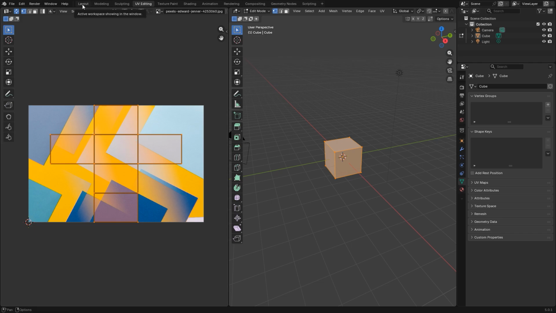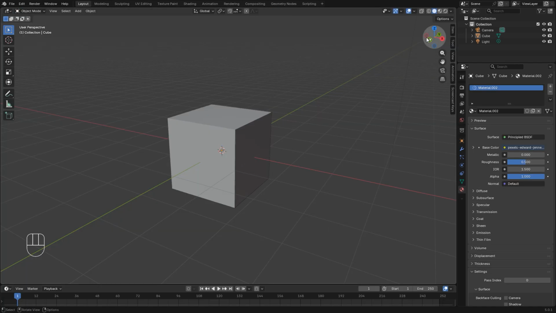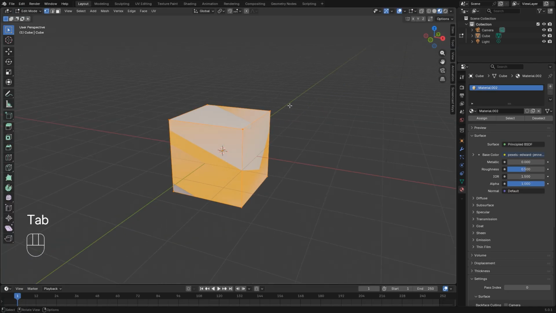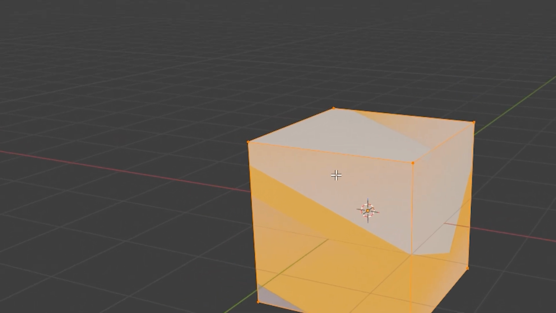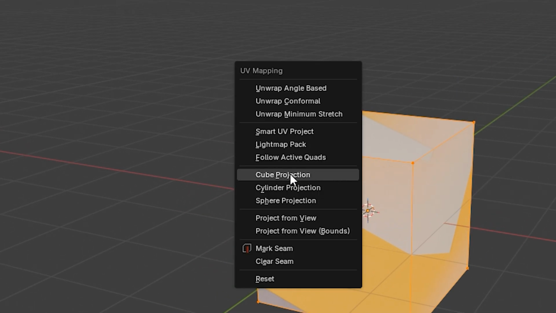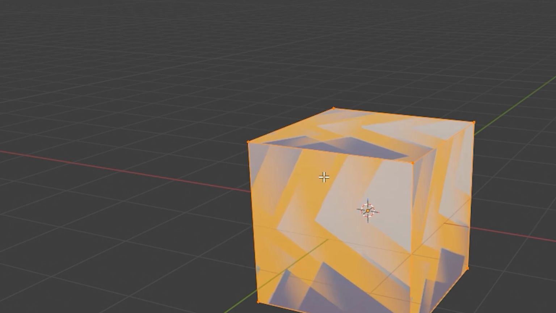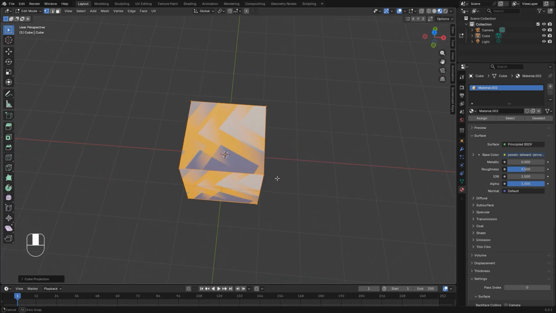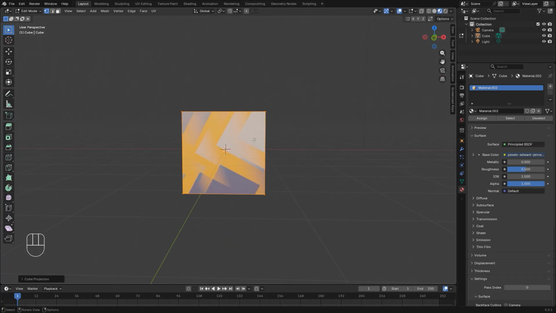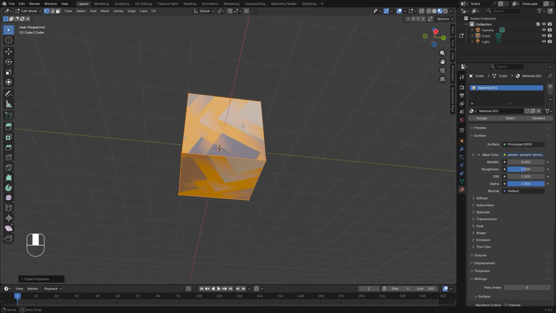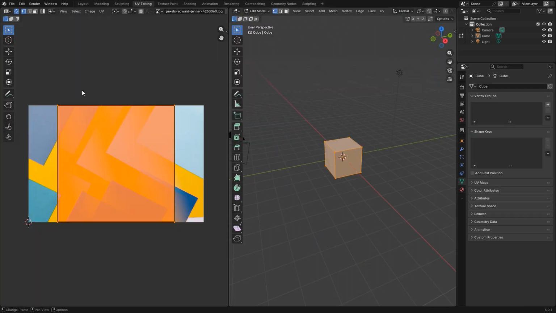What you can also do, if you're just using a simple cube or a sphere or a cylinder, is go to Layout and go to Edit Mode by pressing Tab on your keyboard and then press U. You can also choose one of these options like cube projection, cylinder projection, or sphere projection. In that case, it tries to fit the whole image and add it properly to every single side. As you can see, if we go back to UV Editing, you can see how it takes one part of the image that it was able to fit within the cube's range and applies it to every single side.